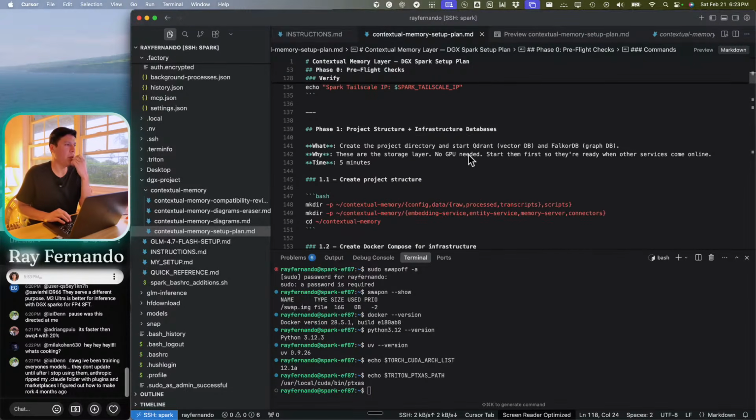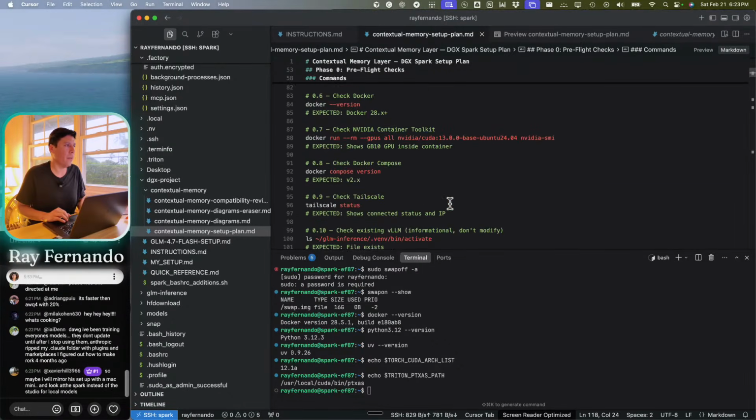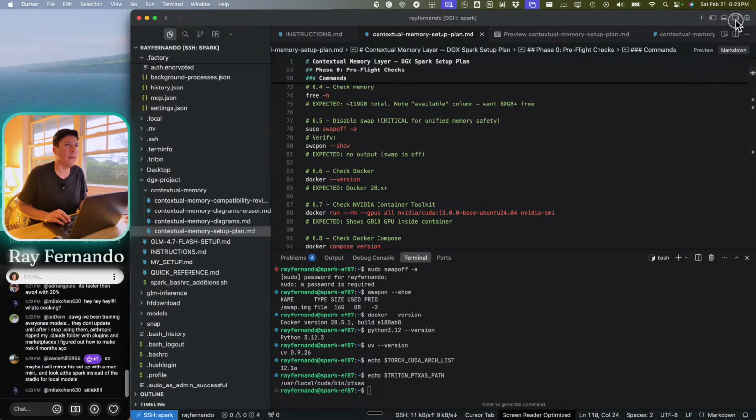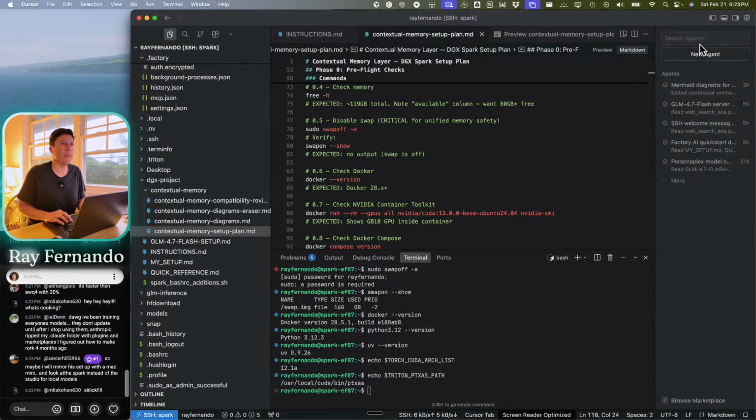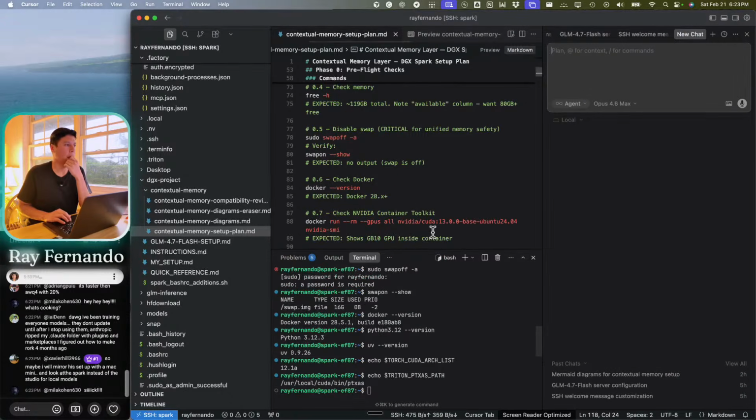Okay, cool. Create a project directory. Okay. I've got everything going. Let me just turn off the swap thing though. Okay. Swap it like it's hot. I'm gonna do new agent. Okay. So cool. All right.